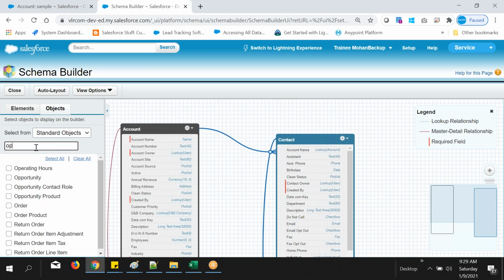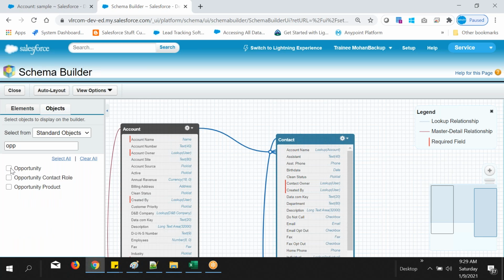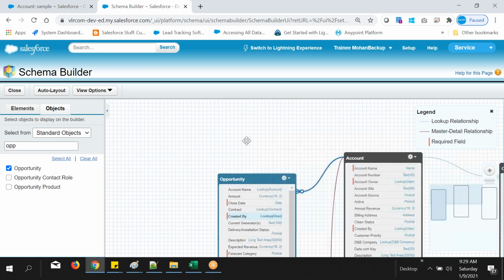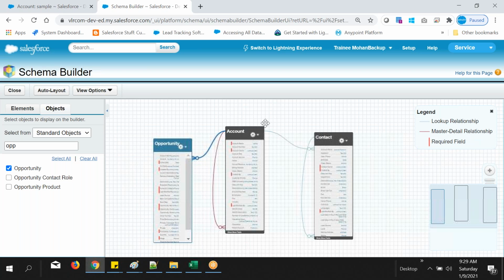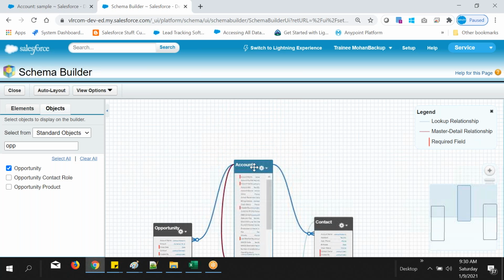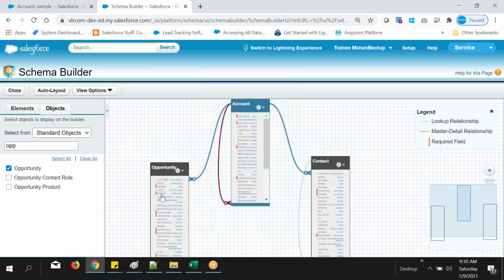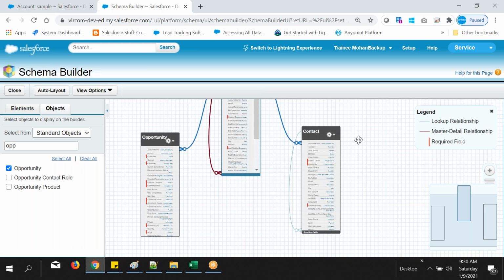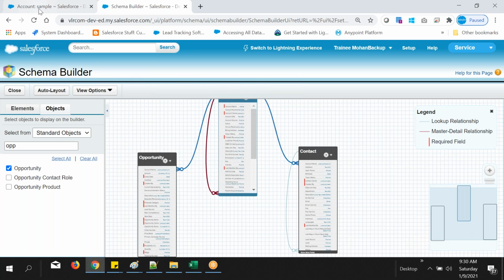Like that, you can check all standard objects and the relationships between them. Go to the third one, drag. Account is the parent, and opportunity is the child. See the thread: many threads means child, and here also many threads. Account is the parent, opportunity is the child to account, contact is the child to account. Like that, you can identify the child.